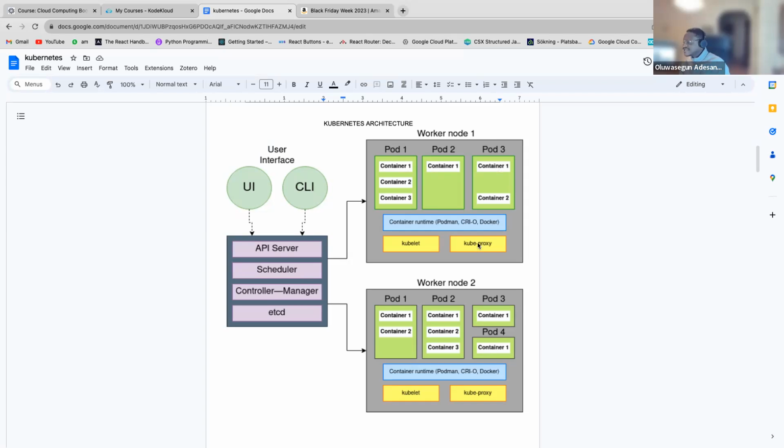Once the kube proxy creates it for them, it reaches out to the kubelet that, okay, I'm done, everything is set. Then the kubelet gets back to the API server that the pod is created. The API server will then print to us: pod created, deployment created. That is the process that happens here.